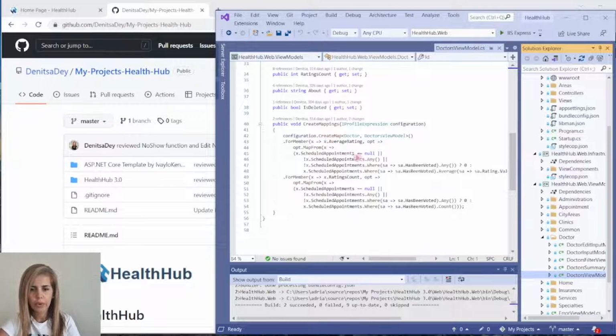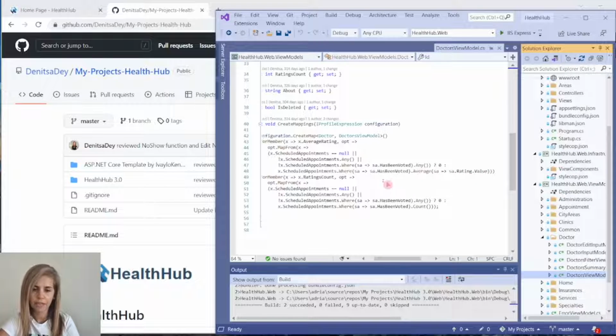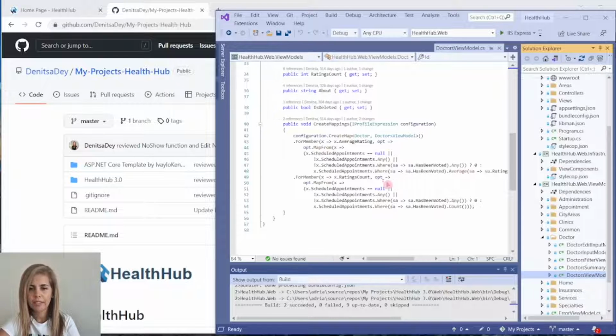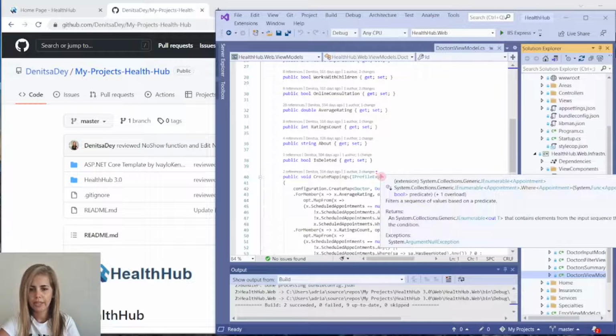So for example, we are taking a doctor, and for this doctor we want to look at his scheduled appointments, and if there are any appointments that have been voted, we take the average vote rating for the value of the average rating for that vote. And this is how we have created a custom mapping for his rating. Okay, now let's look at the application and its functionality.